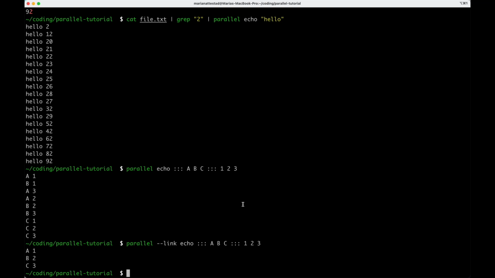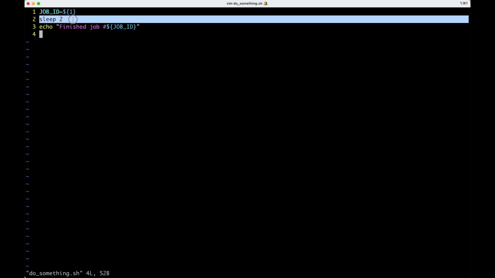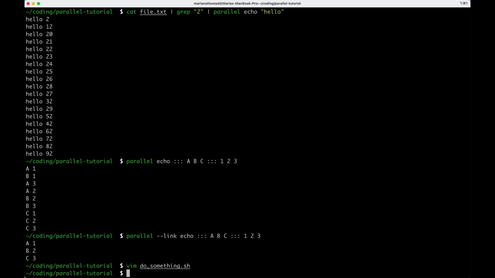But when you're really starting to use it for something, let's say vim do_something.sh, and in here I have these file contents. So I set a variable called job ID, which is going to take the first argument. I sleep for 2 seconds and then say that the job is finished. So if you type that in, I'm going to do :wq here.